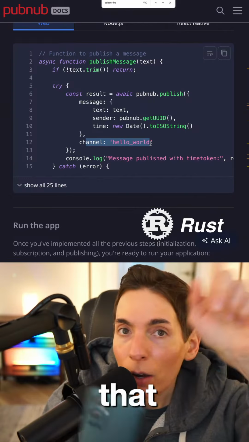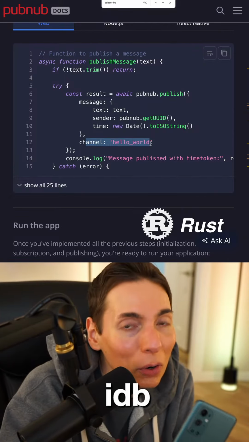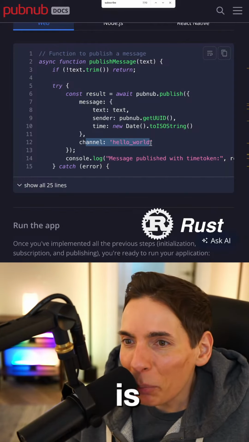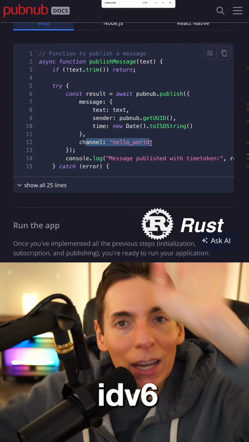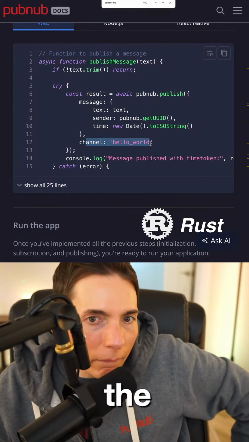That data, no matter where the device is on the planet, no matter what network it's on, is it IPv6? I don't know. Is it IPv4? Are you behind a firewall? Is it a double NAT? You never know. It doesn't matter. That data will get to the device anywhere in the world. It gets there, you guys. That's the core value of PubNub.